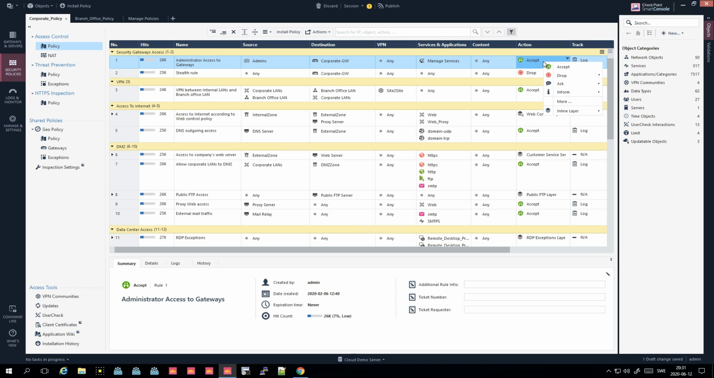And then you have the action bar. And default within Checkpoint, the action is drop. So you need to change it. Normally you change it to accept because someone is asking you to open something for them. But you can have different things as well. So you can have like ask the user.